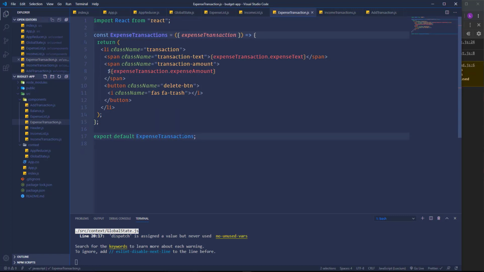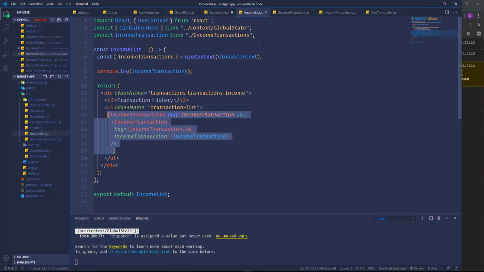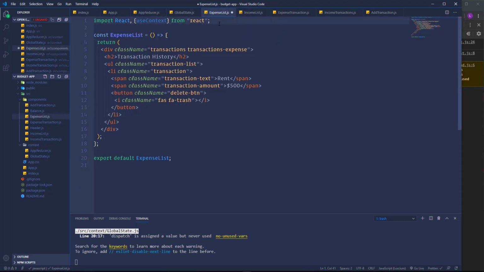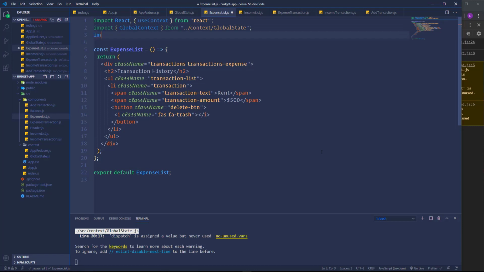After that, let's go to the expense list component and import the useContext hook. Then we need to import a global context as well. Let's go to the income list and grab the code from here. And finally, let's import the expense transaction component.